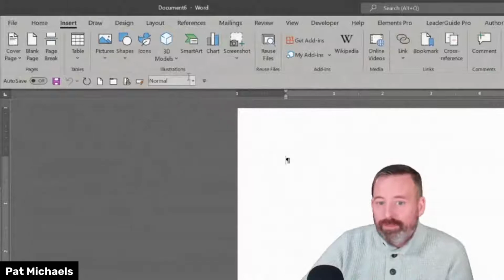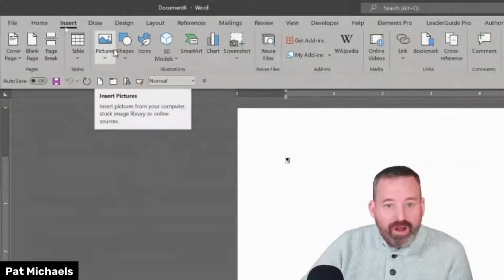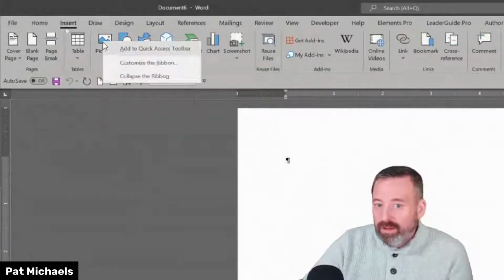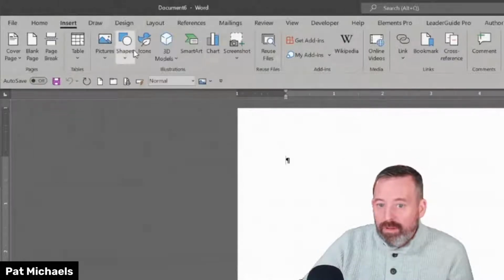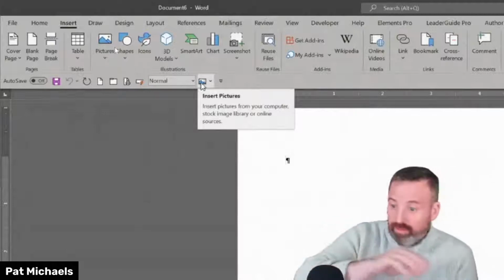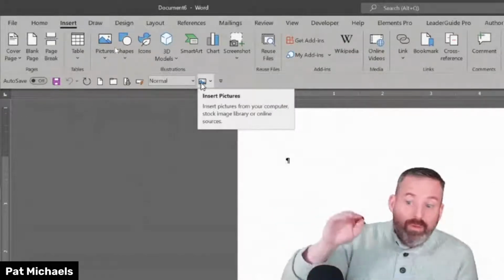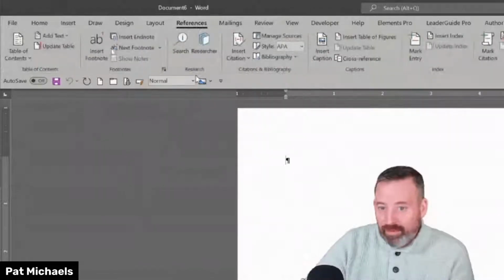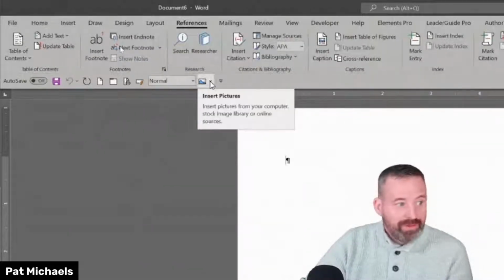Maybe we always are inserting pictures. On the ribbon where the item is, I can just bring my cursor over it. If I right click on it, I can add it to the quick access toolbar. And what will happen is at the end of the quick access toolbar, after the last item that's on there, it's going to add that item on. So now no matter what tab I'm on, insert pictures is always there.